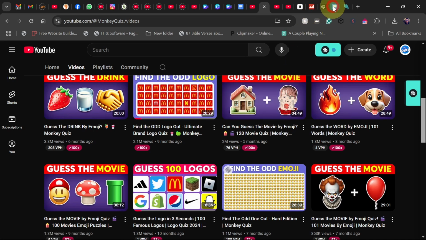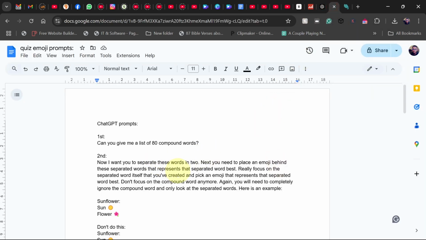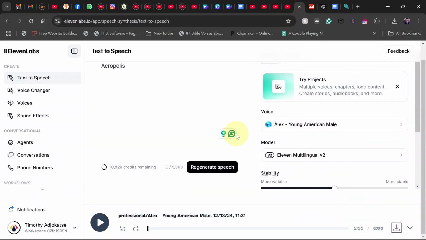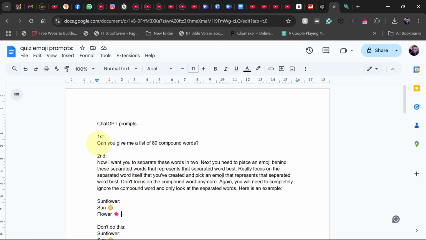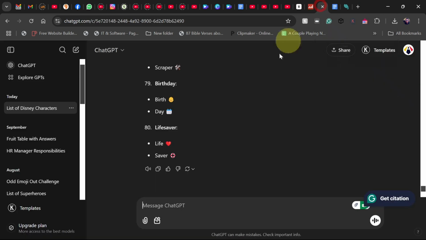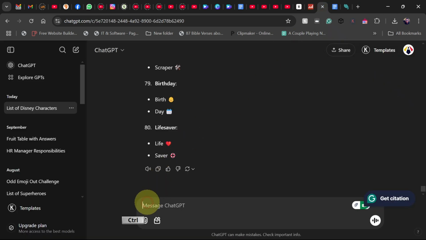This is the prompt we're going to use to generate our words. We're going to use ChatGPT to get the words, and for voiceover we're going to use ElevenLabs. So let's jump right into this. The first thing I want to do is copy this prompt. I want us to get some compound words. So here I'm just going to paste this.